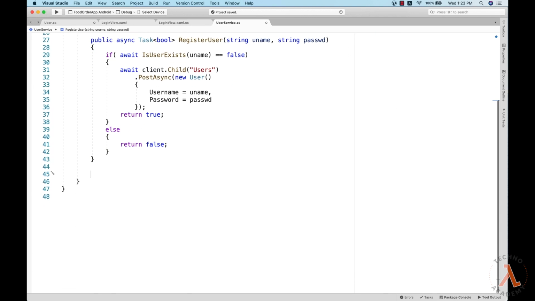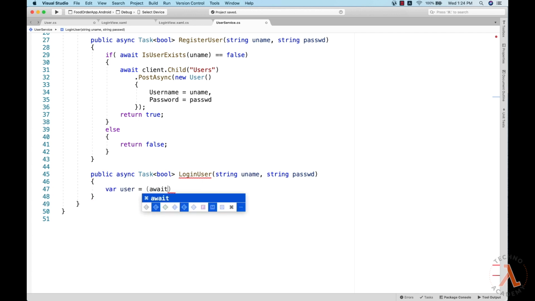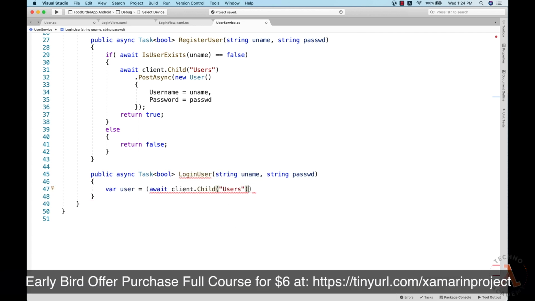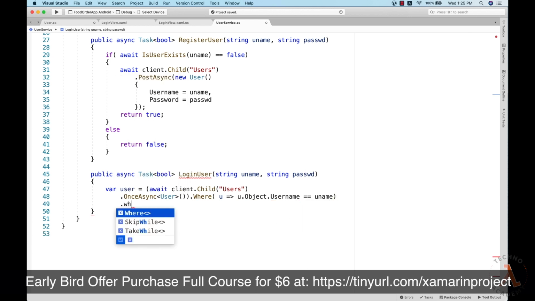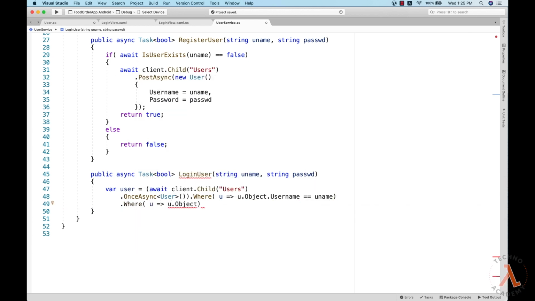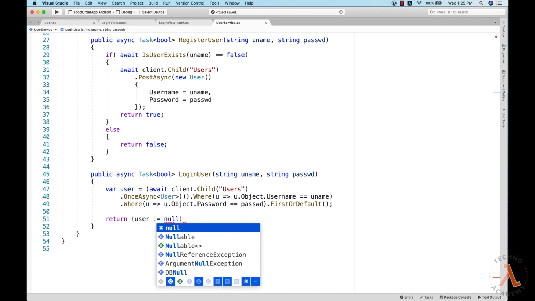Next, let me define a method to support the login. So let me type in public async Task<bool> LoginUser(string uname, string passwd), var user = await client.Child("users").OnceAsync<User>().Where(u => u.Object.Username == uname && u.Object.Password == passwd).FirstOrDefault(). Now let us return the boolean value true if the user exists, else let us return false if the user doesn't exist. So let me type in return user != null.